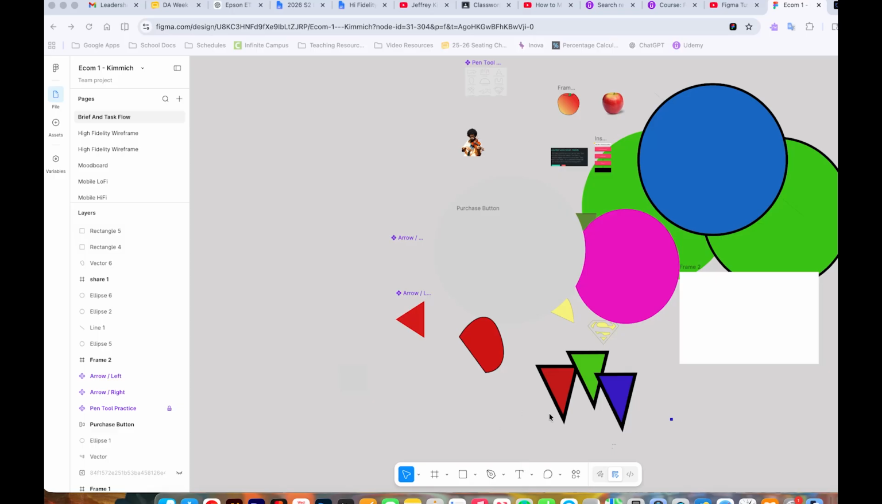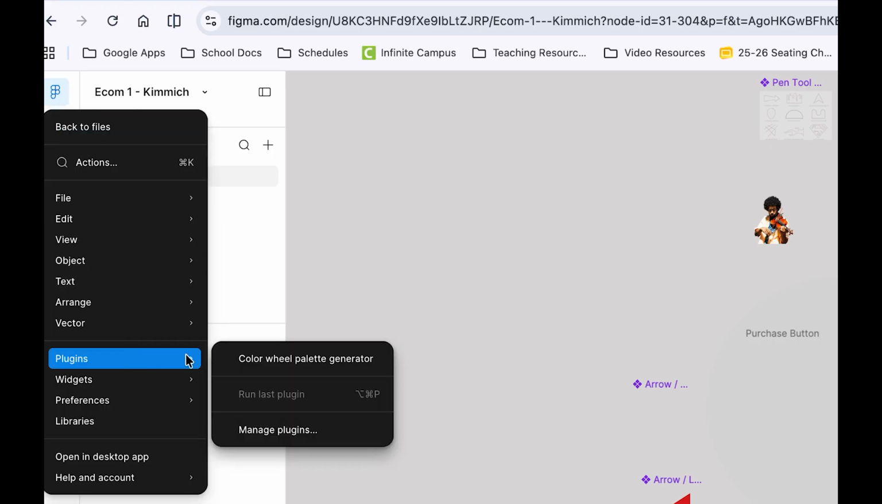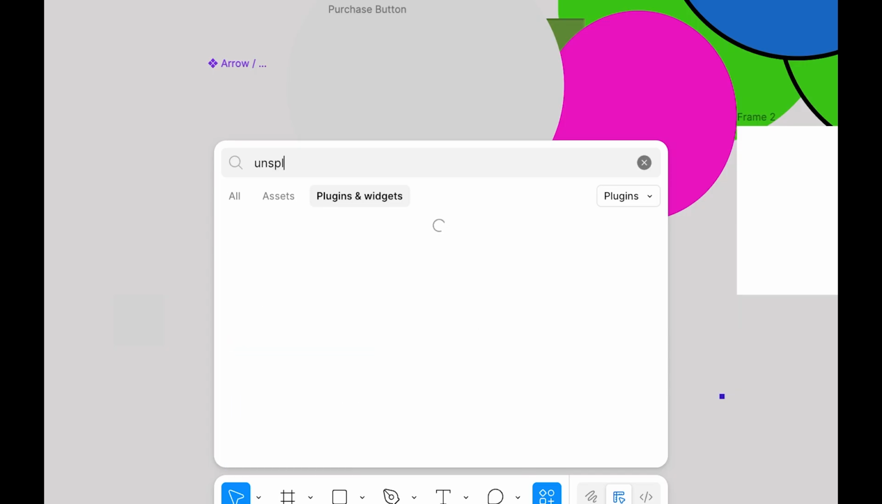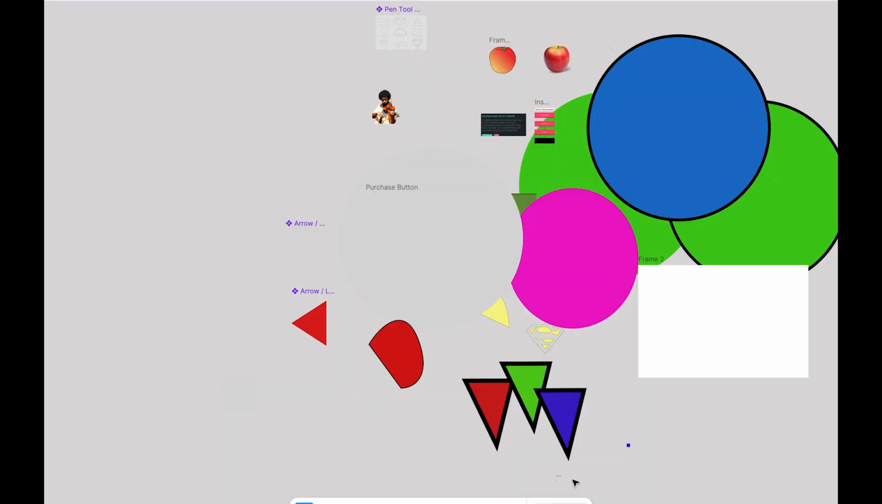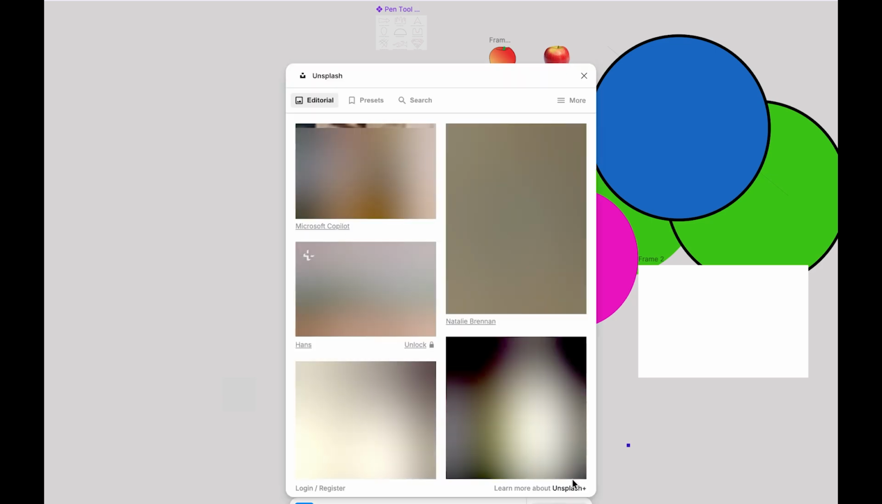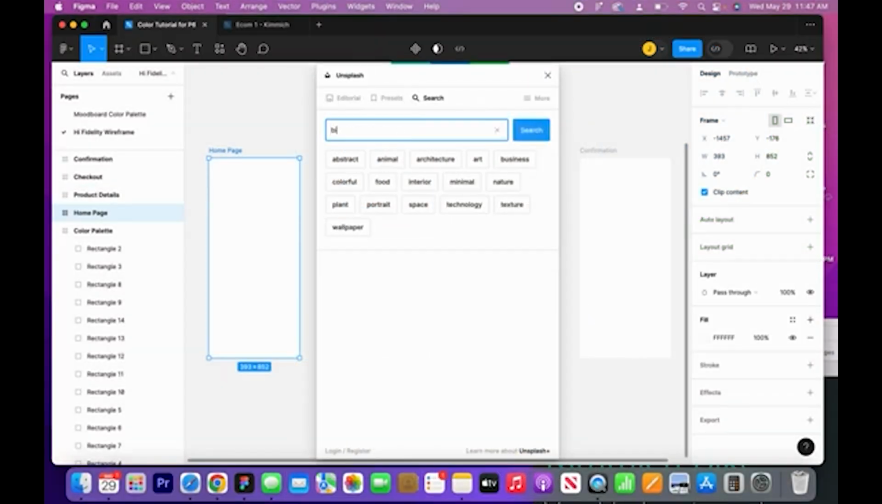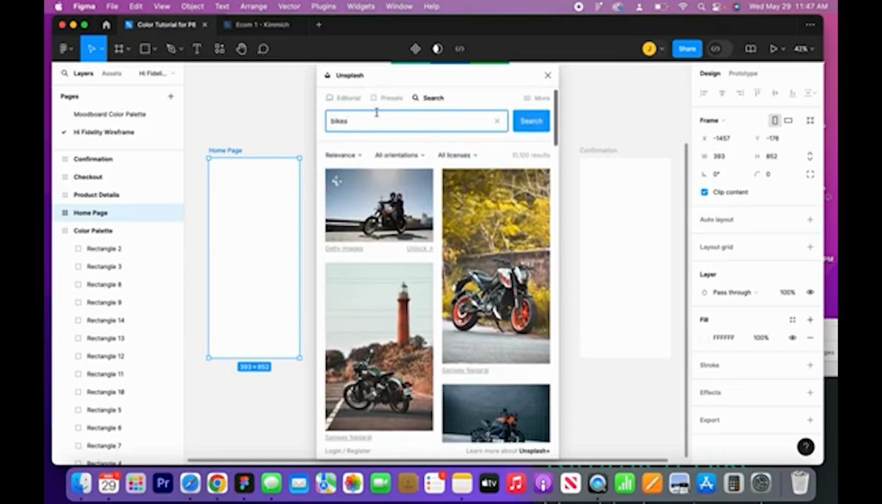So I'm actually going to use a plugin for this. I'm going up to the top where it says plugins. I'm going to say manage plugins, and I'm going to search for Unsplash. Unsplash is kind of like the best free image database on the internet, and it runs within Figma, which is great, and you'll see why in a minute. Right now I'm just going quick and dirty. I'm going to search for bikes. There's motorcycles. Let's say bicycles.